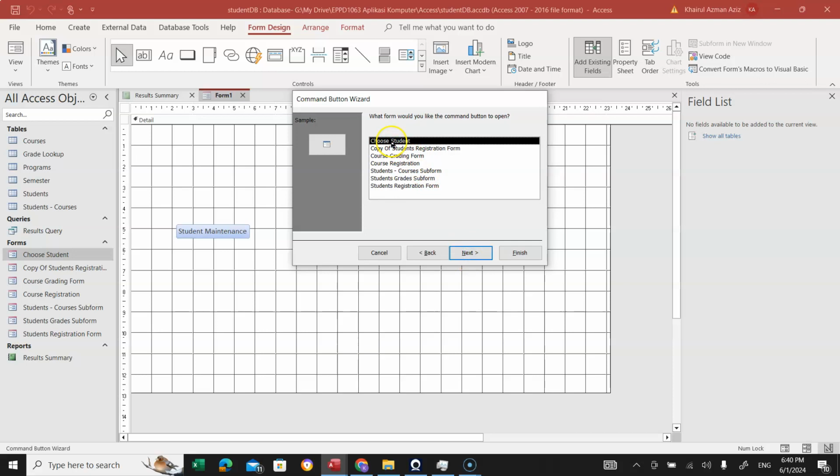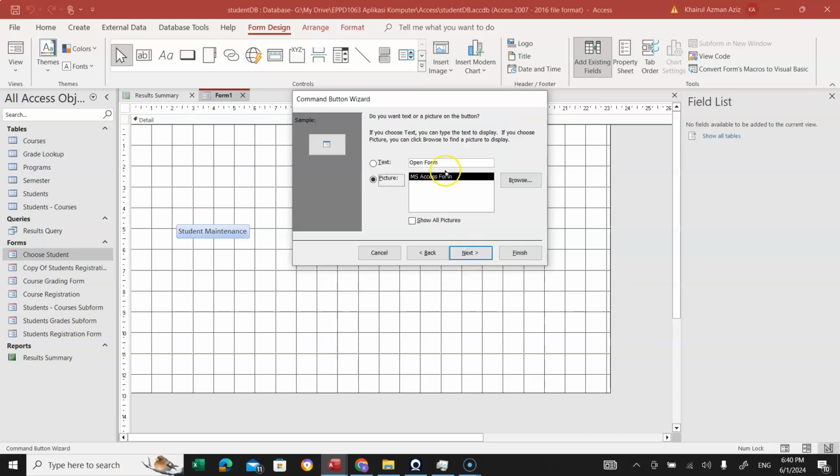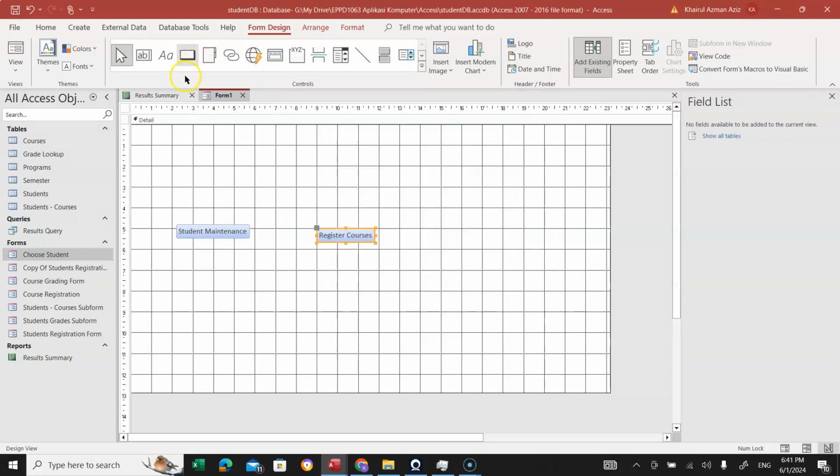and student. All right, and register courses. Let's type this as courses. The next button is for lecturers to enter the grades.